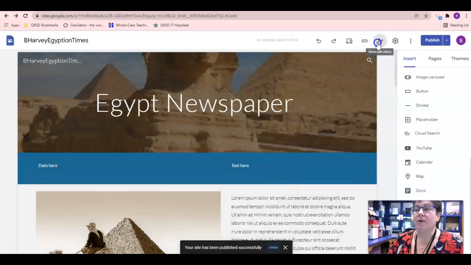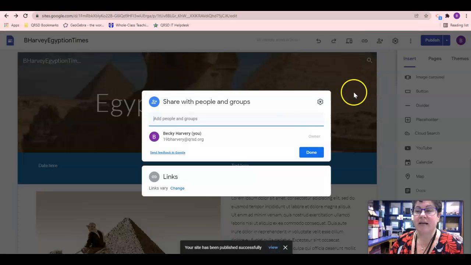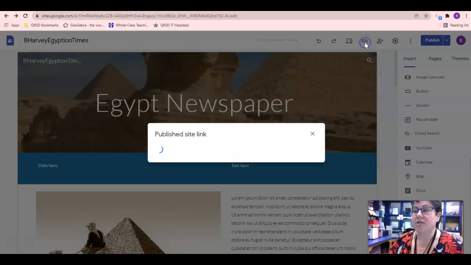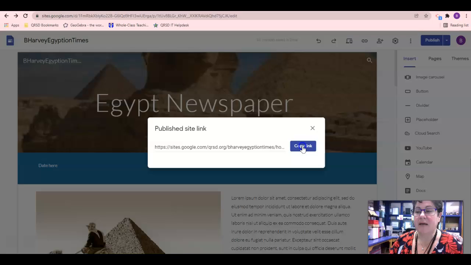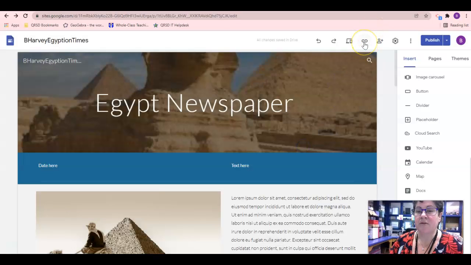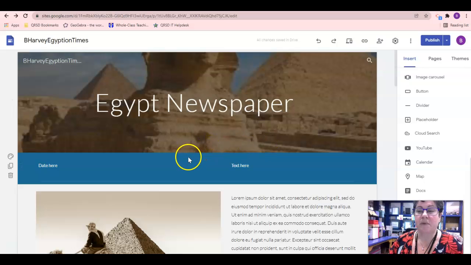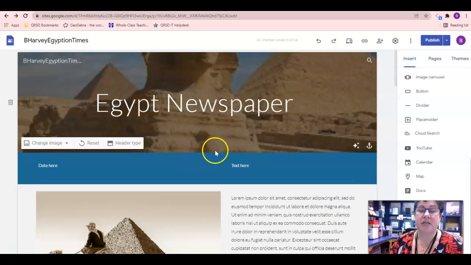Hit publish. You can add your teachers as collaborators if you want, or you can simply share the website by copying the link right here and giving that to them the way that they ask, either by email or putting it in a spreadsheet or uploading the link to your Google Classroom. Have fun.